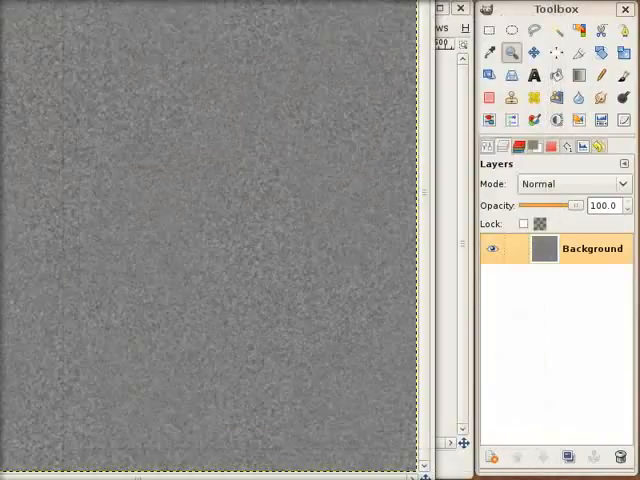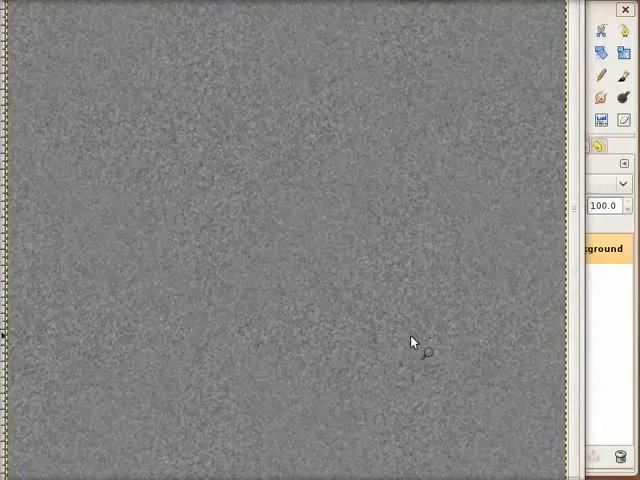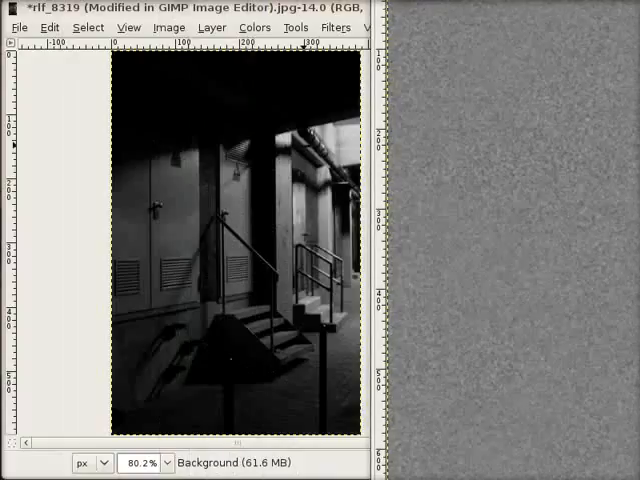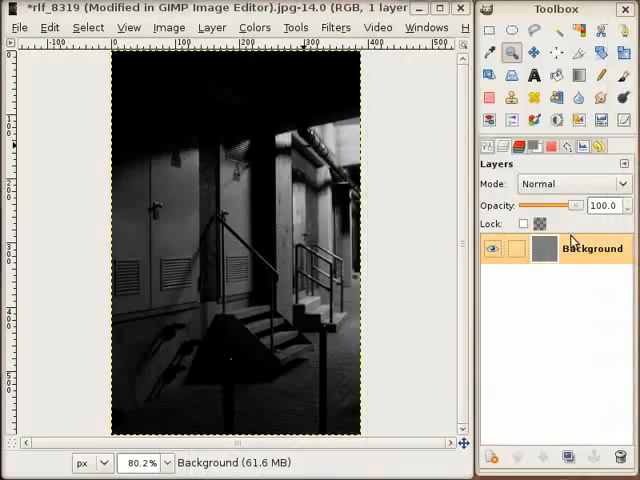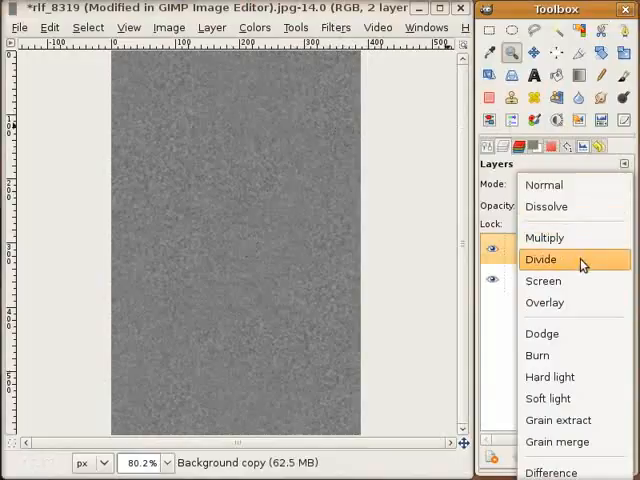Let me close this here. I get a new image, 700 by 700 pixels, with my grain in it. And you see here, we should have a seam, but I can't see any seam there. It looks quite nice. So let's just pull this on top of this and set the layer mode to overlay.